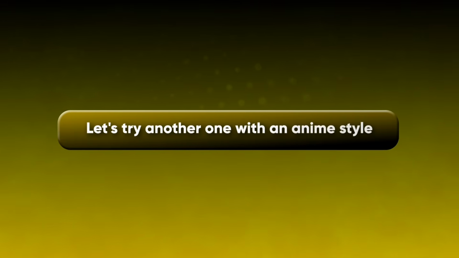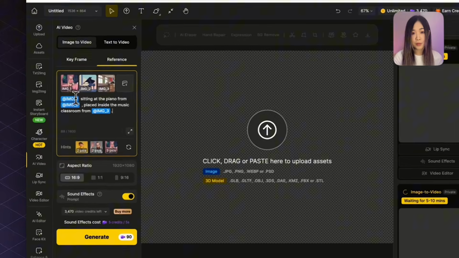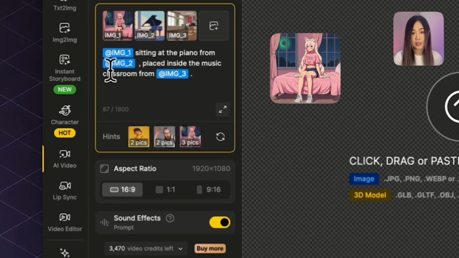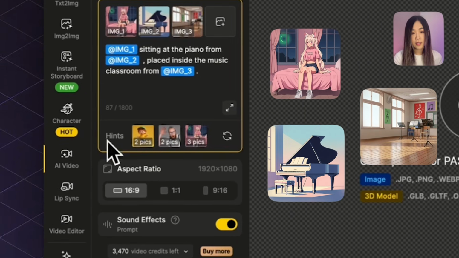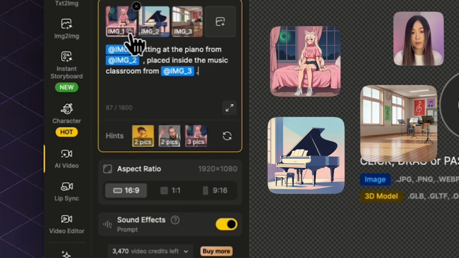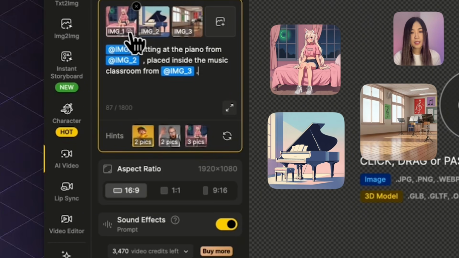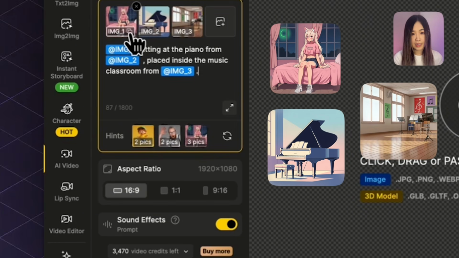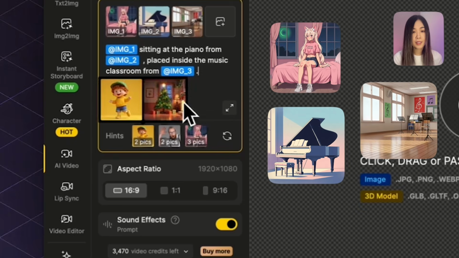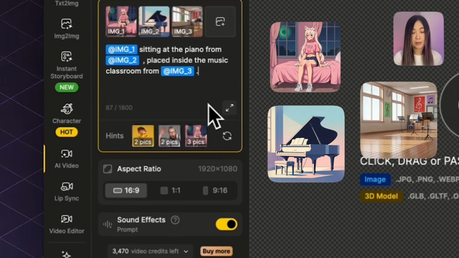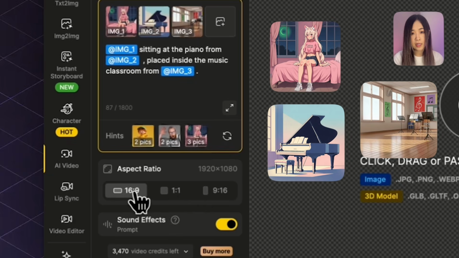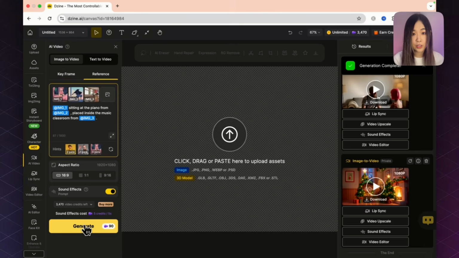Let's try another one with an anime style. In this example, we are combining a character with an object, which is the piano, and this music classroom background. In the prompt, we describe it as Image 1 sitting at the piano from Image 2, placed inside the music classroom from Image 3. Then here we will select the aspect ratio and add the sound if you want, and hit generate.